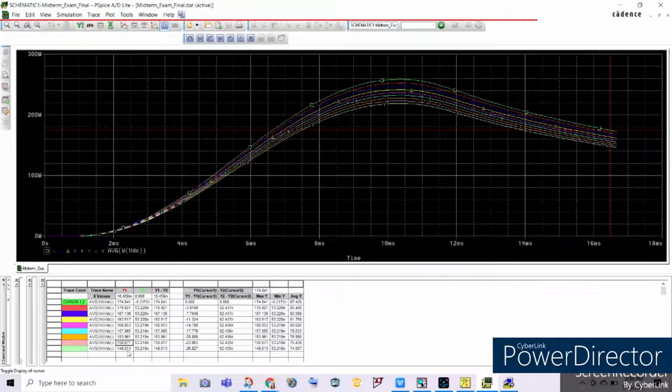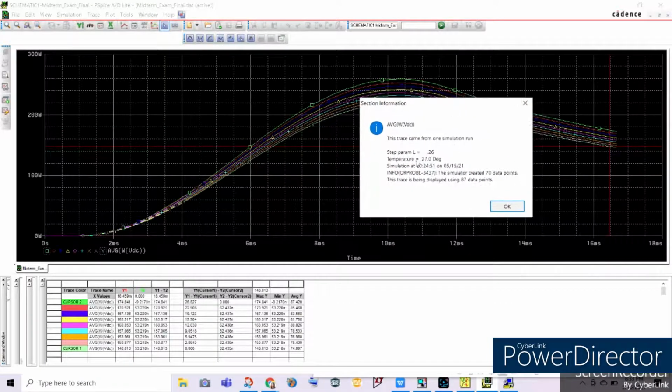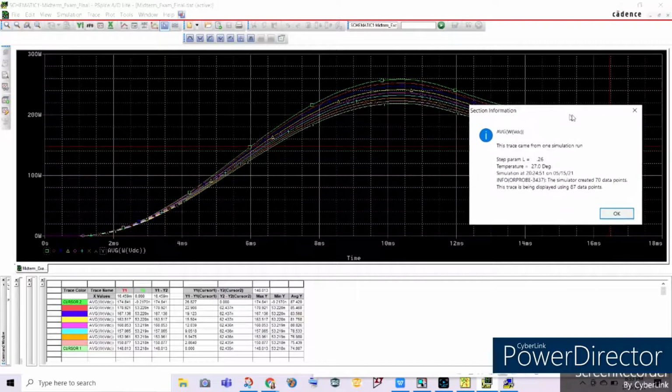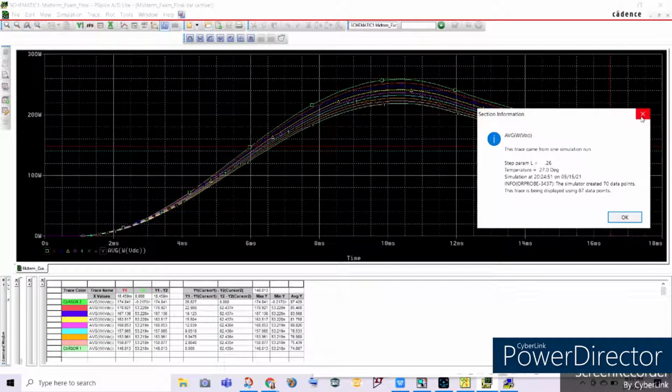But if you want a more accurate value, so now to get the value that we will be considering on our next simulation to get a more accurate result for our inductor value, let's check. As you can see here, this light green here, we will be checking its inductance value. So as you can see here, the step parameter L is equal to 0.26. We have to take note of that value, because we will be using this value as our start or initial value on our next simulation.